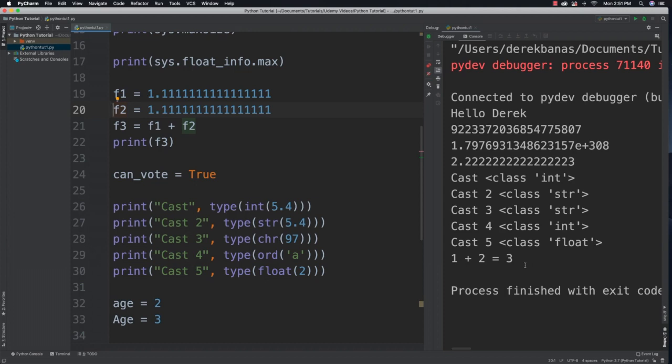Okay, so there is a quick rundown of variables and naming as well as data types. Of course, much more will be done with all of these different data types and variables in general. And in the next video, we'll learn about accepting user input and performing math calculations.